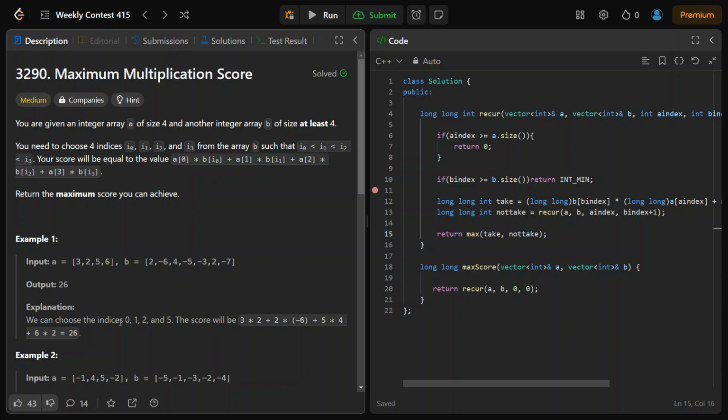Suppose in this example, if we choose the 0, 1, 2 and 5 indices from B vector, then we get the result 3 times 2 plus 2 times minus 6 plus 5 times 4 plus 6 times 2. That is equivalent to 26. So 26 is the maximum value that we can get on performing this operation on any four values that we can choose from this B vector. Hope you have understood this problem.